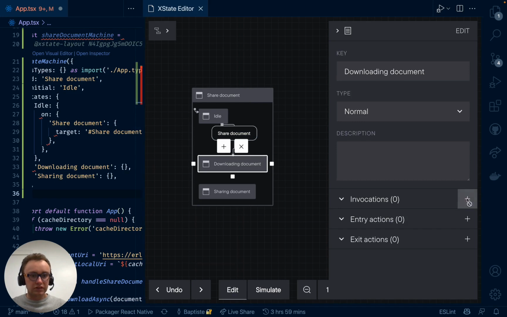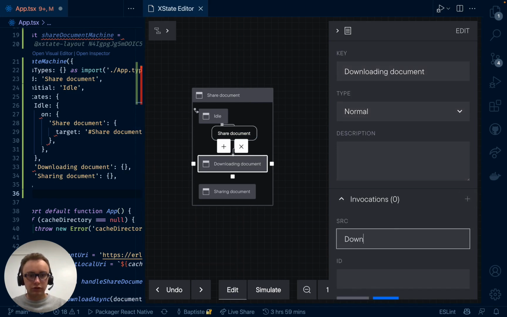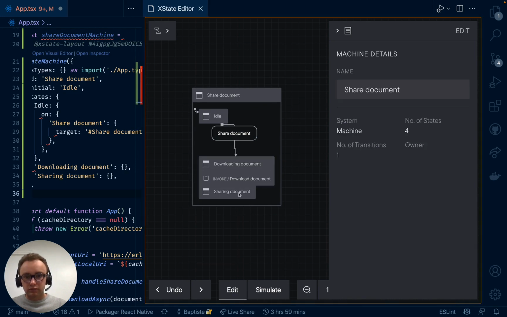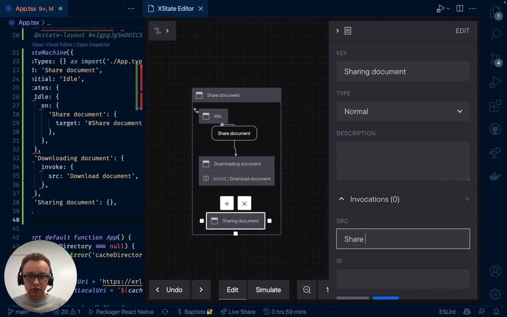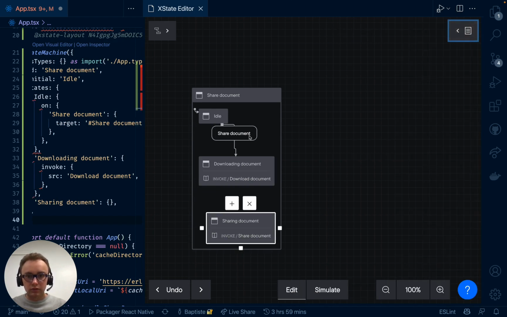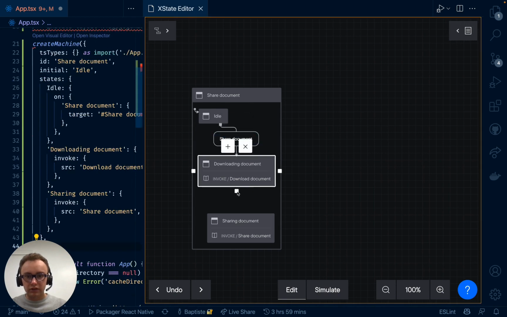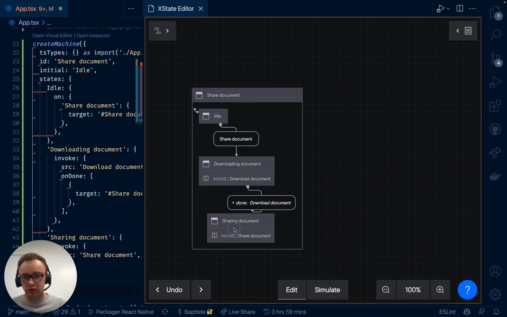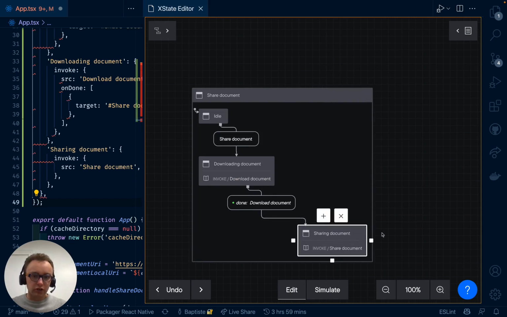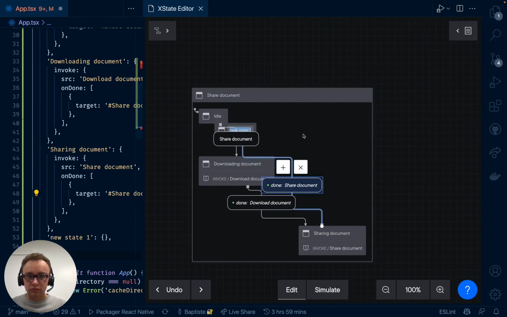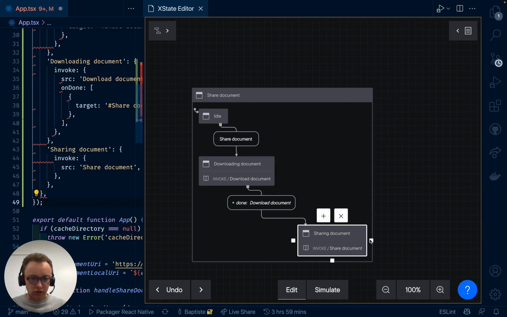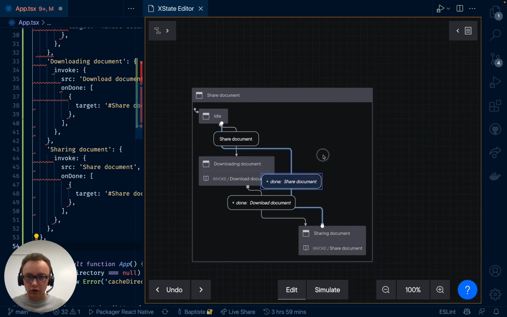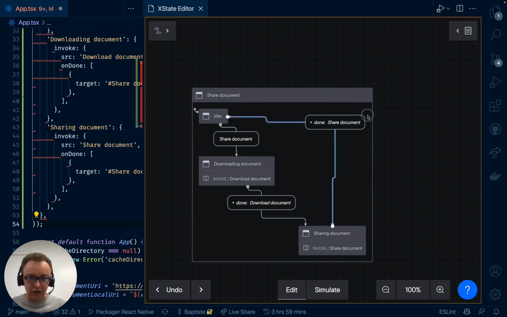Downloading document is invoking a promise service, download document. And sharing document is invoking share document service. When the document has been downloaded, we go to sharing document state. And when the document has been shared, we go to idle state. This is what our function was doing. I just targeted a wrong state, and now this is better.